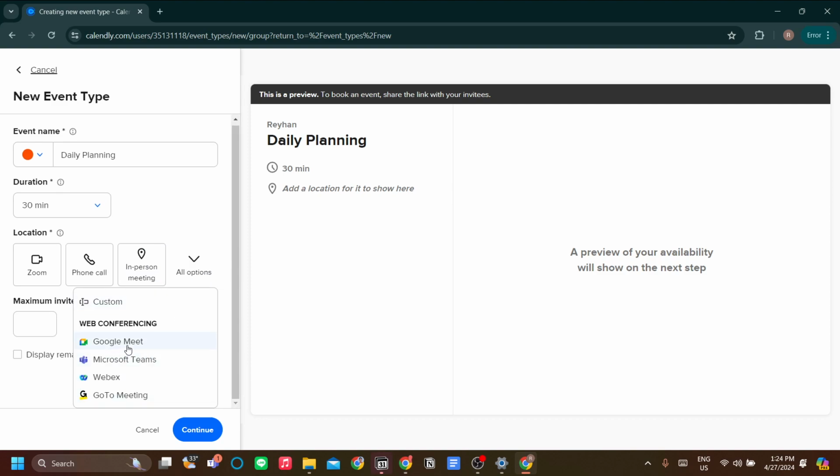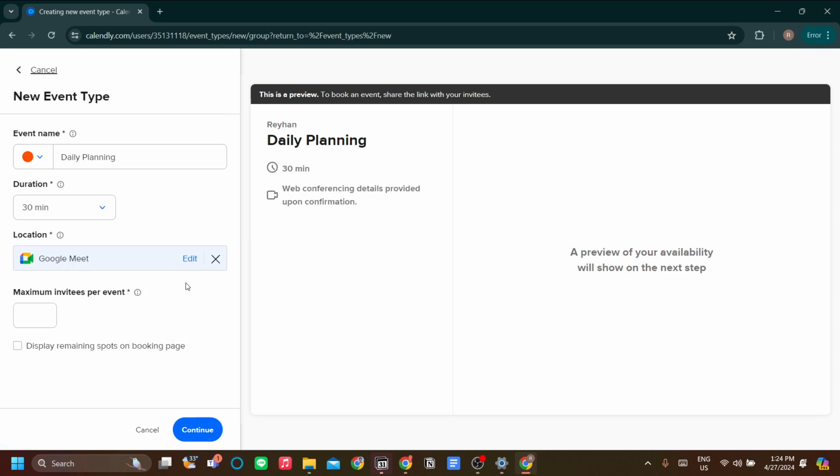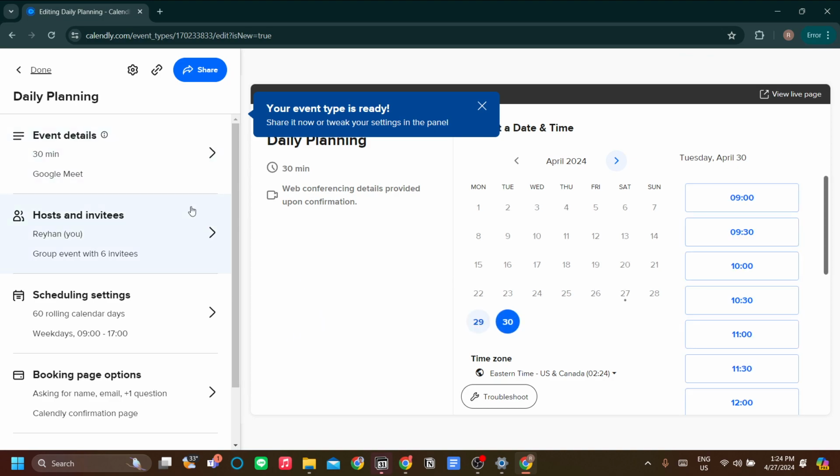Let's say, for example, I want to use Google Meet for this, but you can also choose Zoom, but you need to configure your Zoom account for this. So for this example, I'm just going to use Google Meet. Now the invitees, this is very useful to avoid stray team members entering the meeting, and I just want to change the invitees based off of the team leaders that I have in my project. Okay, so let's click continue, and then we should create our first ever daily planning event type.